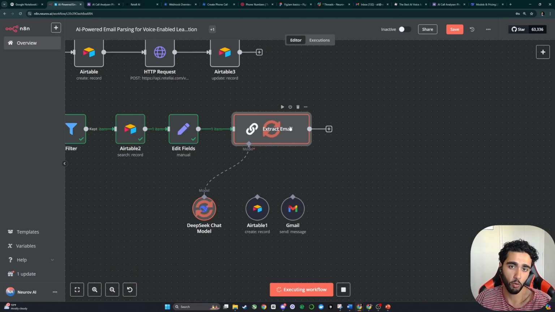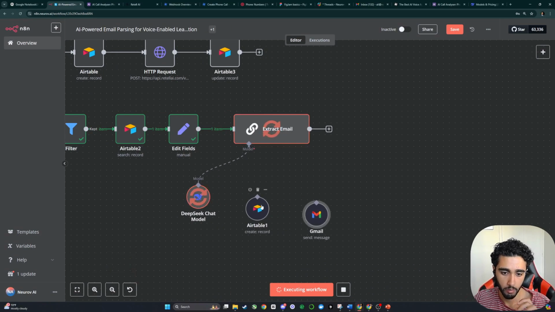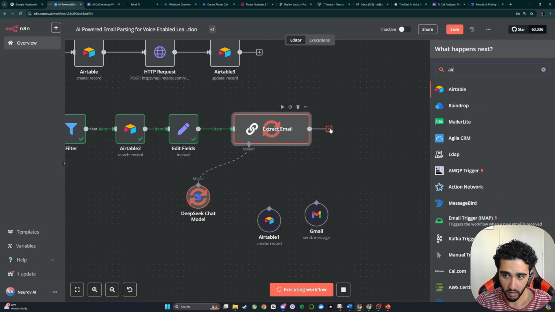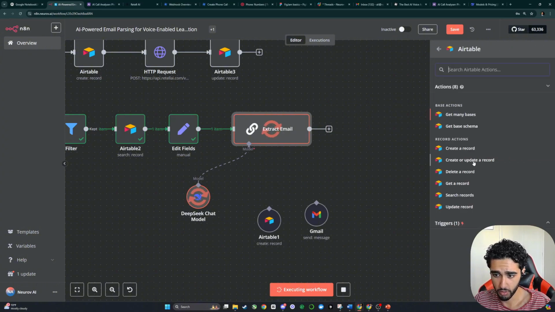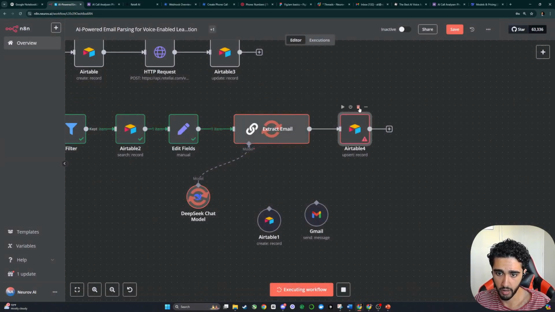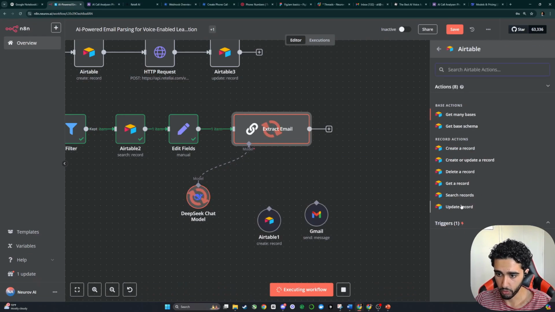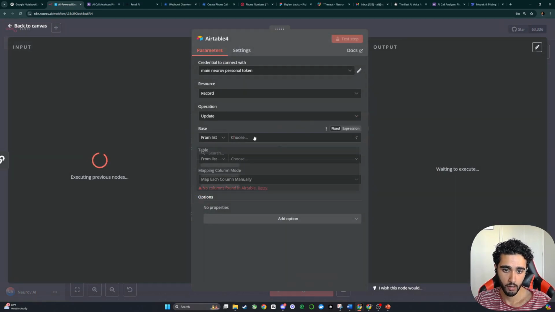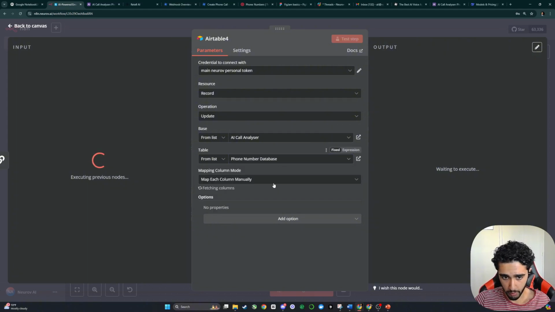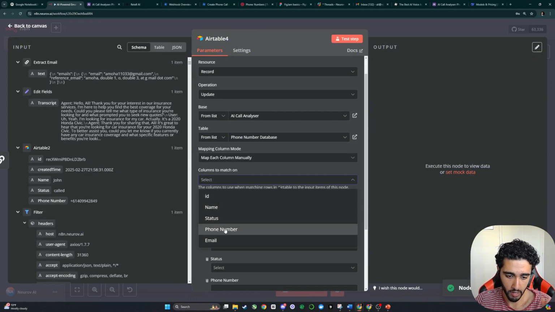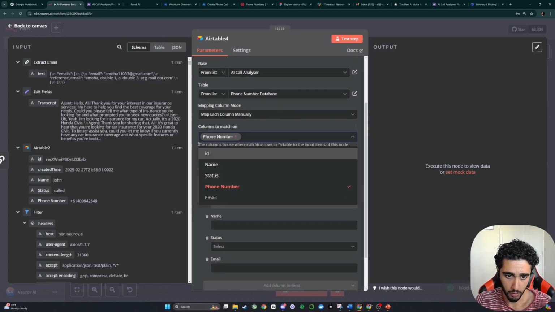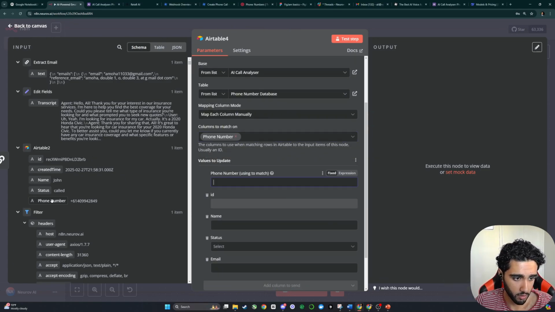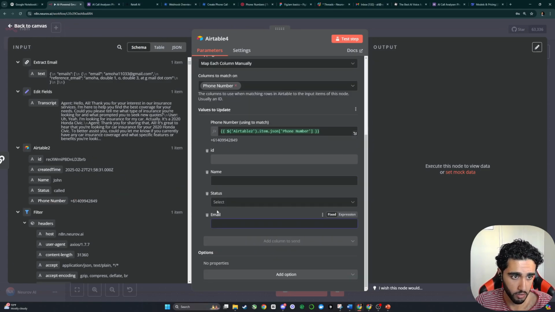thing. It may take a little while because it's a reasoning model, but while that's working, we can basically add our Airtable. And I think we wanted to do update a record. Sorry, not create an update. Airtable. We want to update a record. And we basically want to grab our AI call analyzer, phone number database to match to. We're going to match to probably the phone number. The phone number is basically from this Airtable. And we basically just want to put the email.